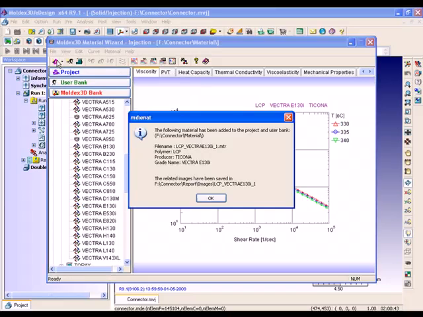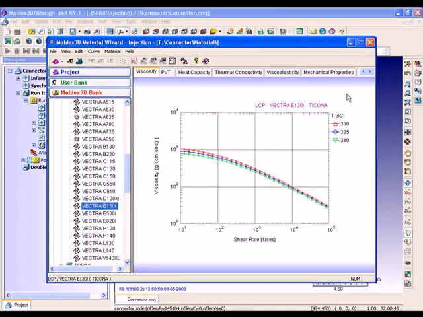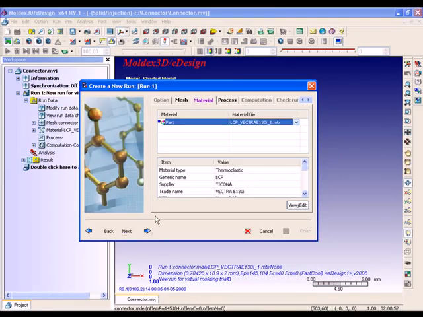Click on Add to Project. Close the window. Now you can preview the information of the material. Next.